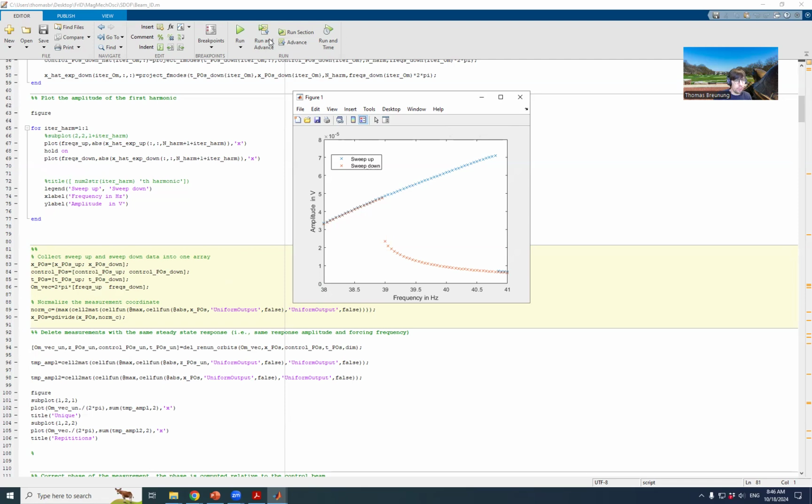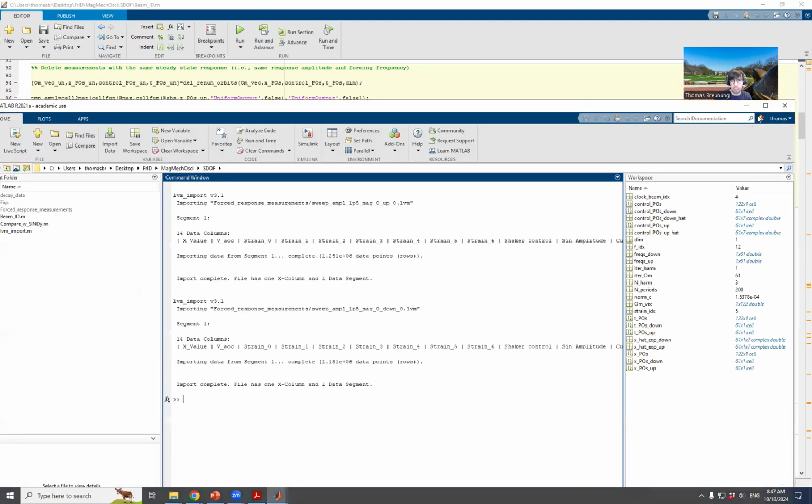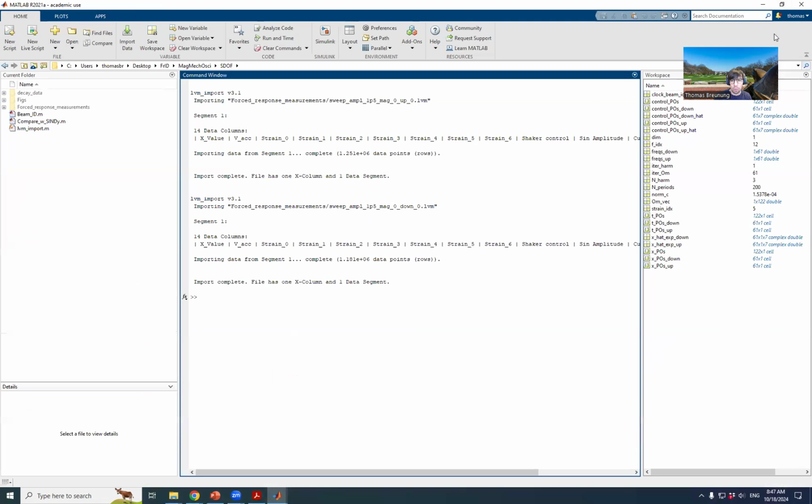All right, let's just run the next script. I'm now going to show you a little bit of my workspace in MATLAB because it's also interesting for you to see.